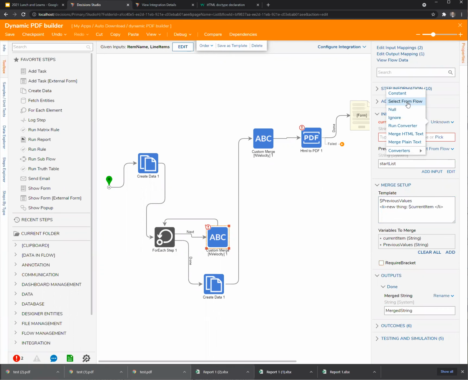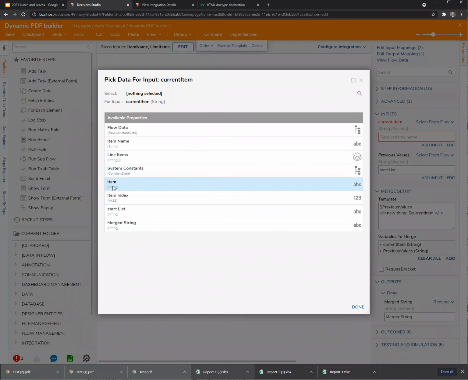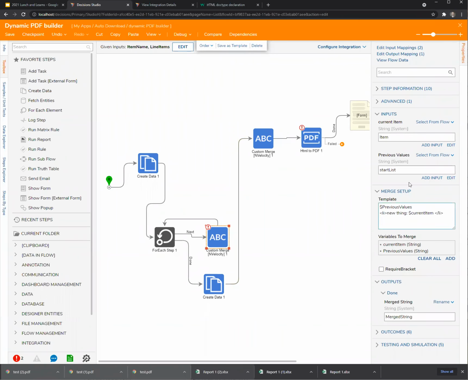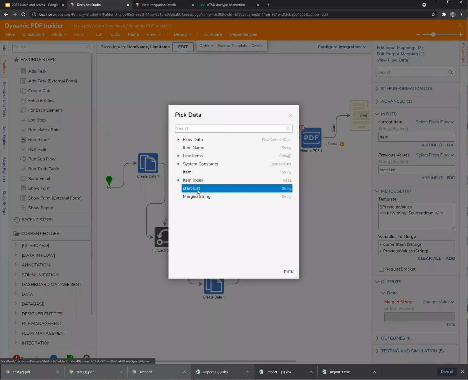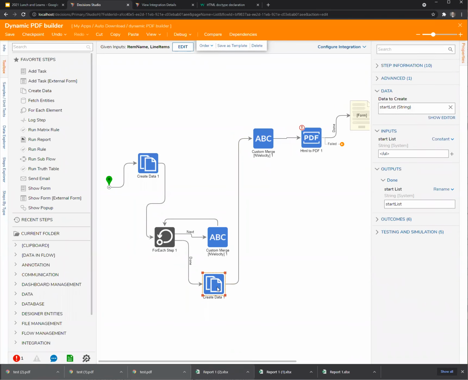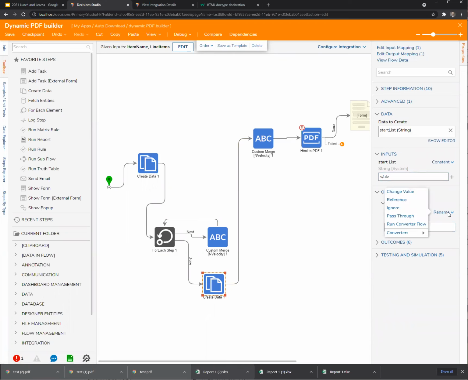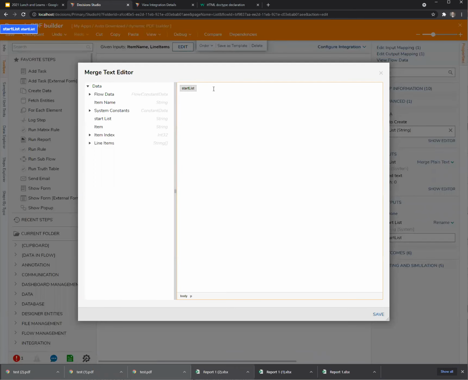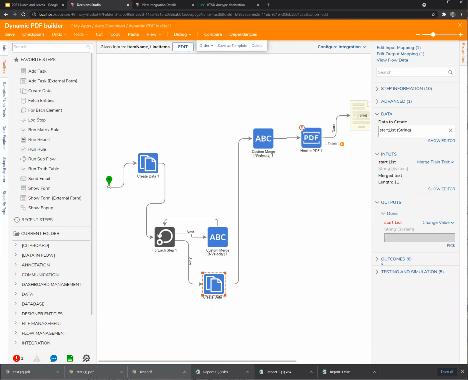This gives me current item. Now the for each takes in that list and gives me out the item, which is a type string. So it's going to loop through every item in that list and build up the list. The one thing I need to do here is on the bottom, change the value of start list, which is what I declared here. And then this will be close list. I'm going to do a merge here. I'm going to take start list, add a closing unordered list tag, and then change the value of start list.